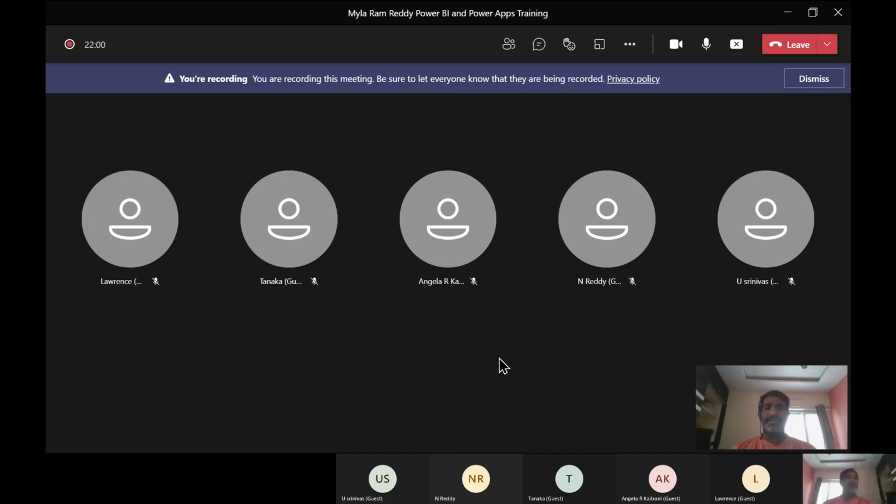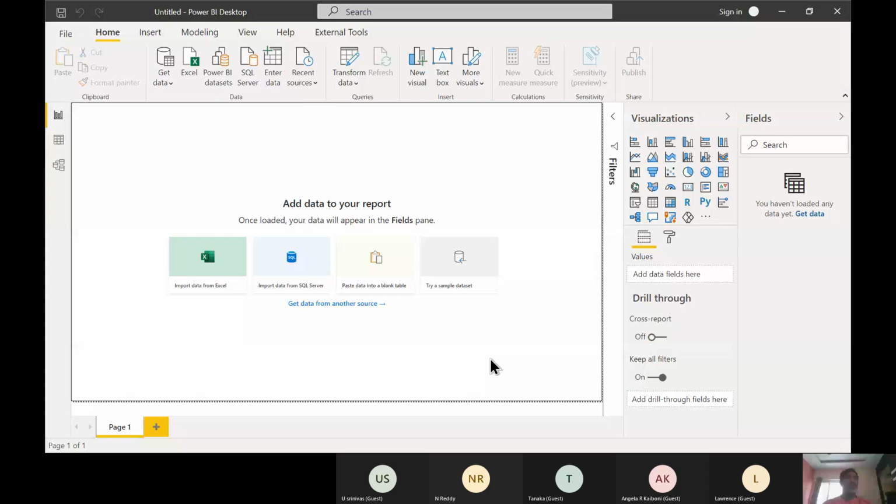So either you can navigate from here, or from here, or from here. I will go for the standard process and navigate from here. So get the data. I want to get the data from Excel, so directly you can click on Excel.